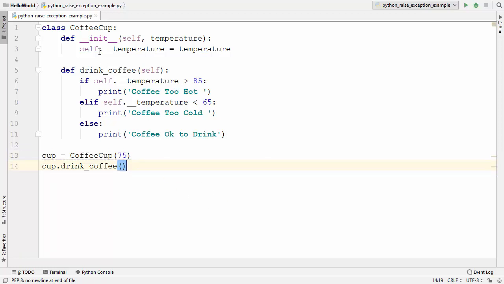To start with, I have created a class called CoffeeCup, which has an init method that takes one argument, the temperature, and I'm just initializing the value of temperature using this init method. This CoffeeCup class also has one more method called drink_coffee, and inside this method I have some conditions.